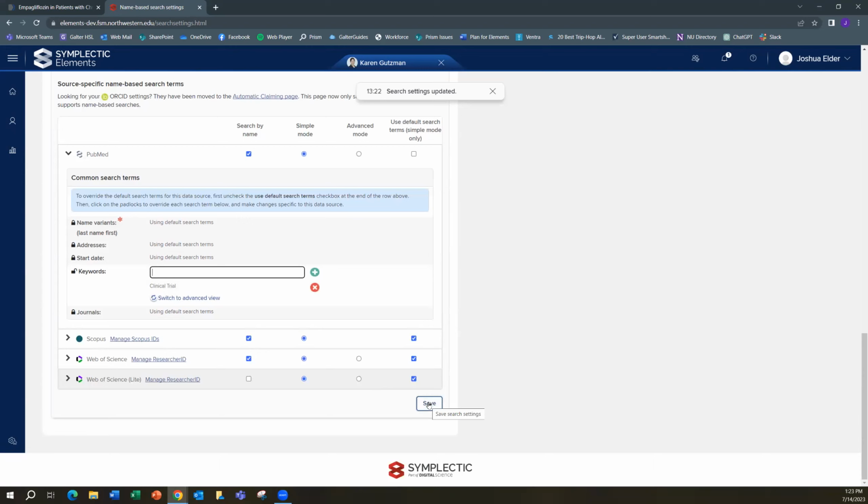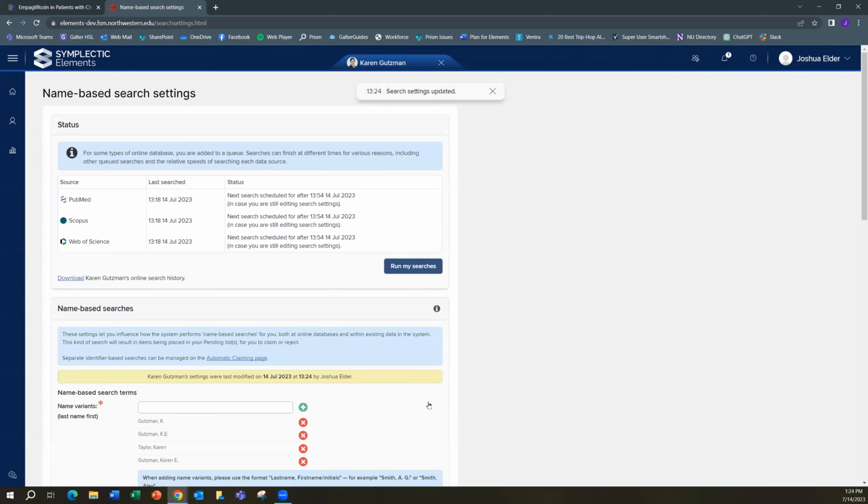Please note, by keeping the search by name box checked when using the Use Default Search Terms, the search synchronizer will search the terms that you've provided above at the top of this page under name-based search, and will also include the terms provided in the Use Default Search Terms for the specific database. Then click on Save at the bottom of the page, and these alternative search terms will be used during the next search.